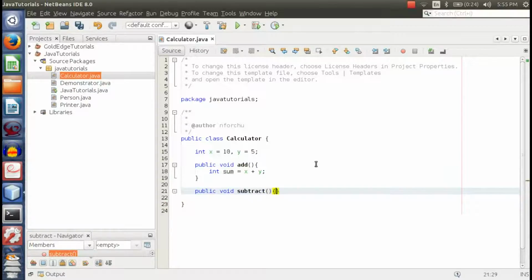Remember our method syntax. Every method must have an access modifier, a return type, and a name with a set of parentheses and a body. And in this case, my return type is void because I'm not returning anything from the methods. So I will go ahead here and I'll say int difference. I'll just call it diff is equal to x minus y, and I'll print it out.